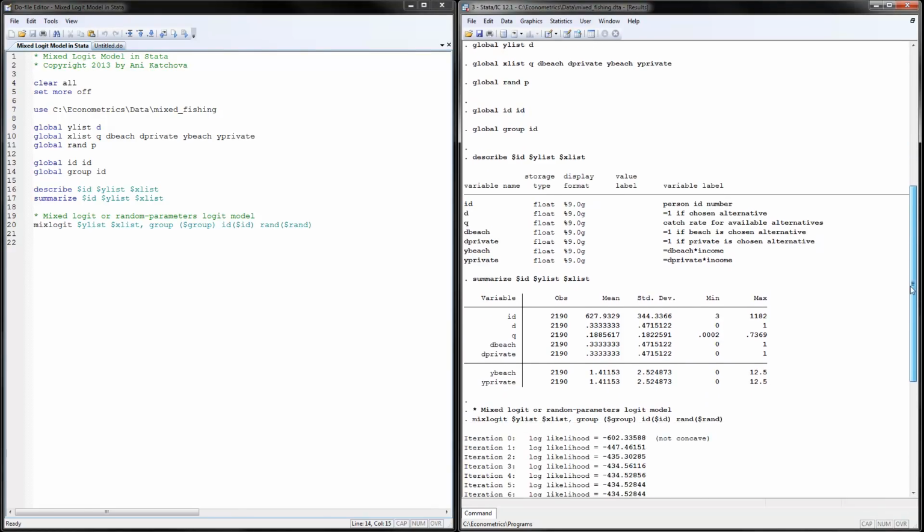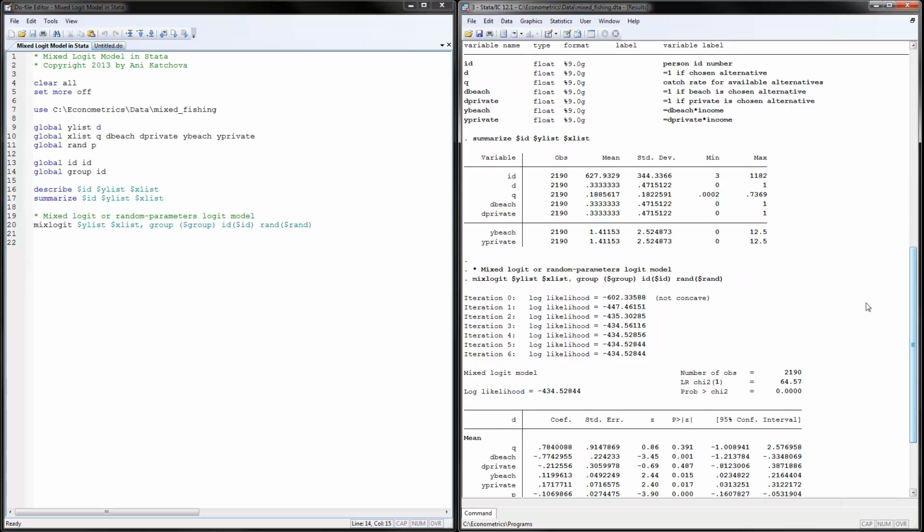Now, notice here that again we have the ID, the summary of that makes no sense. But again, here we have a 0.333 because in this case we have 3 alternatives. So this would be equal to 1 only in one of the 3 cases, and that's why we have 0.33. And same thing for whether or not they picked beach or private, same thing.